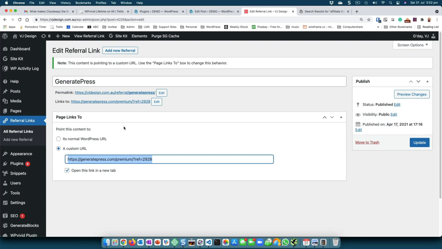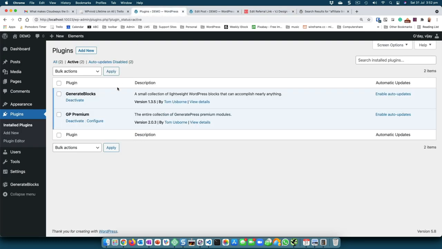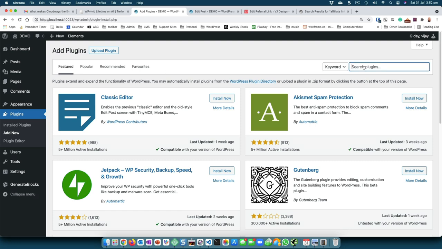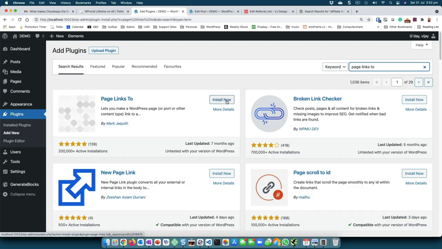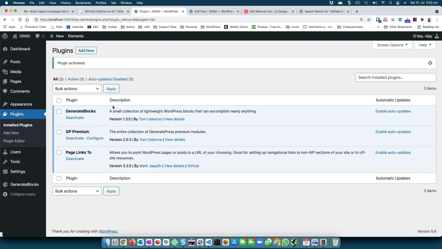So let me just demonstrate. I have a demo site here with just my two favorite plugins, the GeneratePress Premium theme and GenerateBlocks. I'm going to add a new plugin, and the one we are looking for is called Page Links 2. It's a very lightweight plugin by Mark Jaquith. So we're going to install that first. This doesn't work without this plugin. The Page Links 2 plugin has been activated.